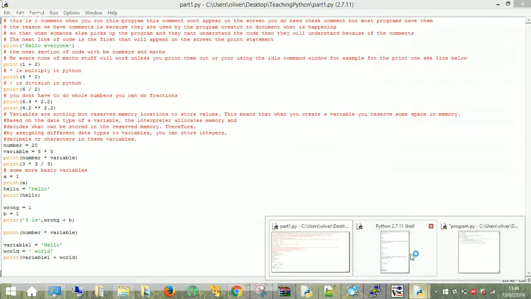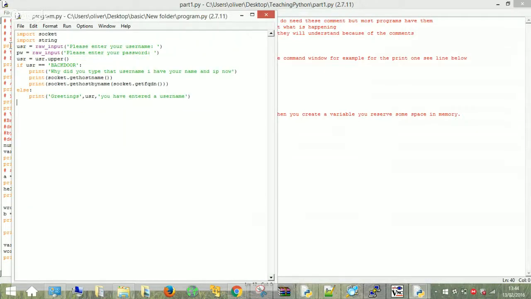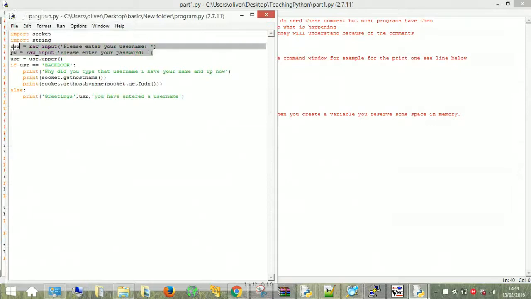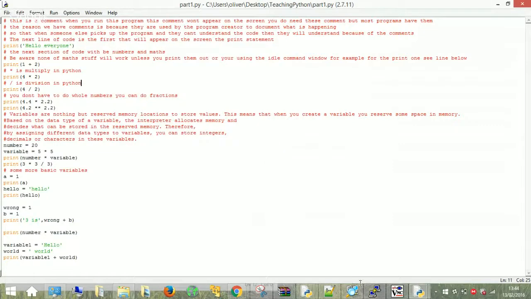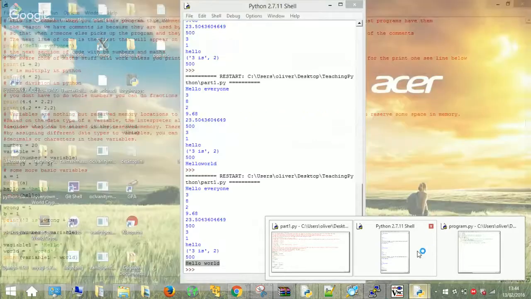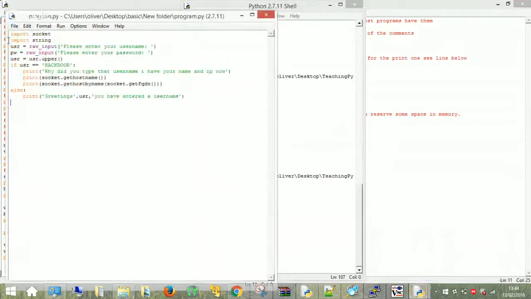Alright, I'm not going to go through much of this, but basically it's a user input. I'll tell more about it in the next video. We have the import socket, which is a module. Then we have a user equal to raw input. It'll be input in version 3.4 of Python. If you see up there, it's 2.7, so you have raw input instead of input.